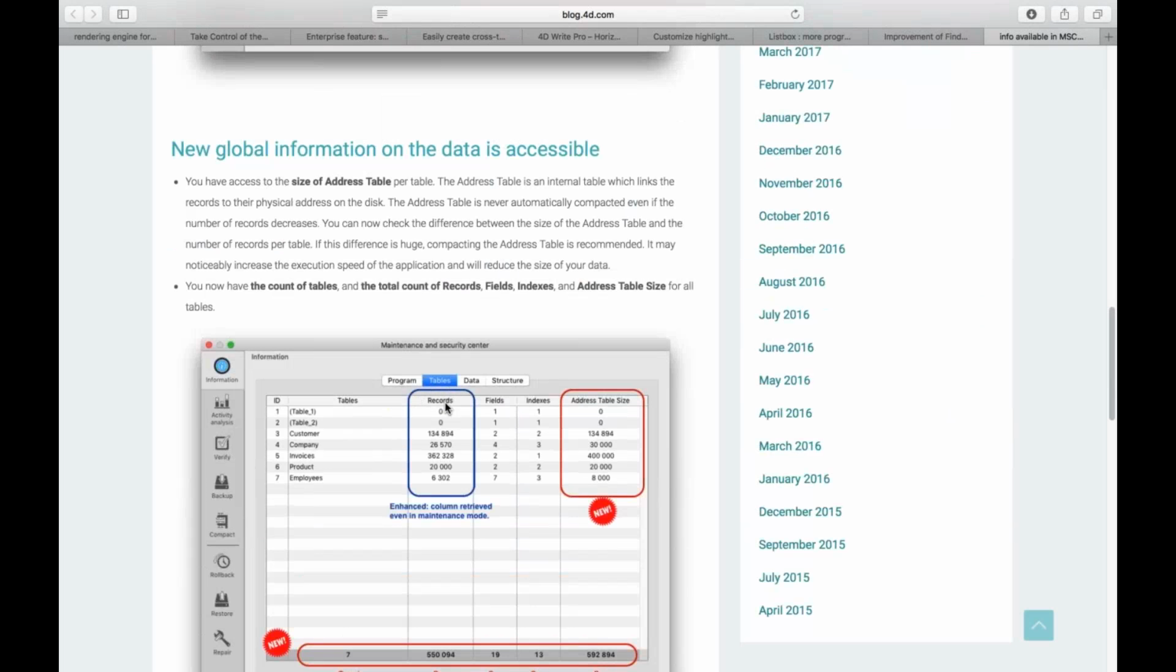In table types, we have new global information and data. The first is the address table size here. The address table is an internal table which links the records to their physical addresses on the disk.